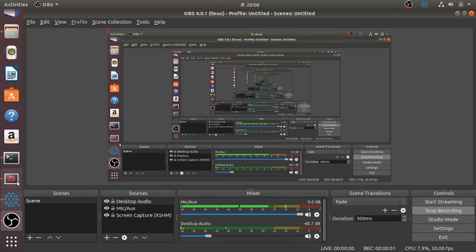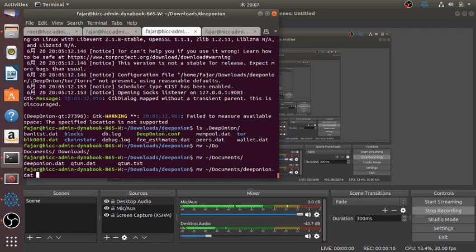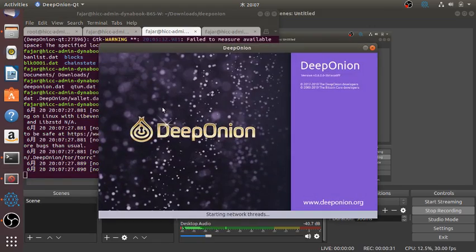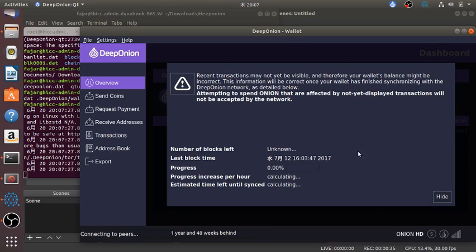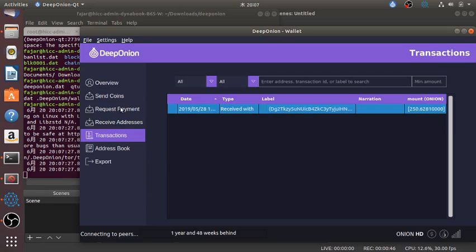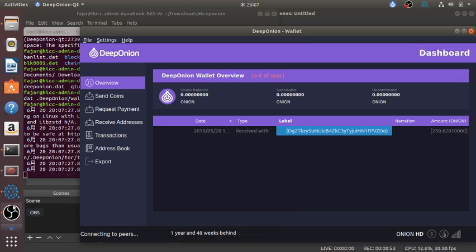Oh, okay. So let me continue again. Looks like this is the wallet.dat. Looks like I need to move my wallet.dat from my documents, DeepOnion, into the data directory's wallet.dat. Okay, there it is. Now let's run again. Okay, it will synchronize for a long time. I just need to hide this. Oh, here it is. Looks like it's backed up. Great, and now I just need to wait for it to synchronize.